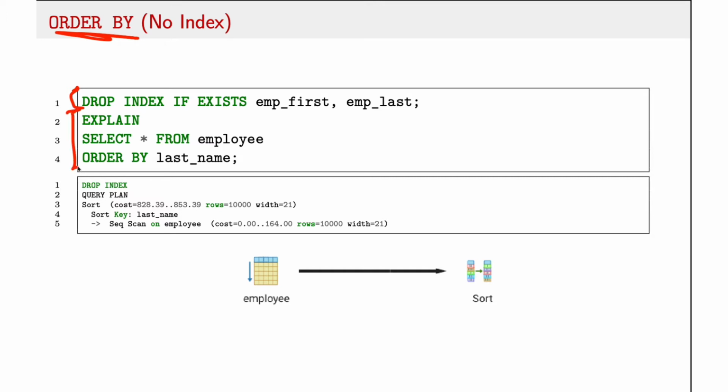I'm going to ask it to explain a select star from employee again, and I'm going to order by last name. You can see the output from pgAdmin shows us a sequential scan through the employee table because we've got to get all the rows, and then we're going to hand that into a sort operation. So the underlying node here, indicated by this arrow, is going to do a sequential scan on employee, and these values should look familiar to you by now.